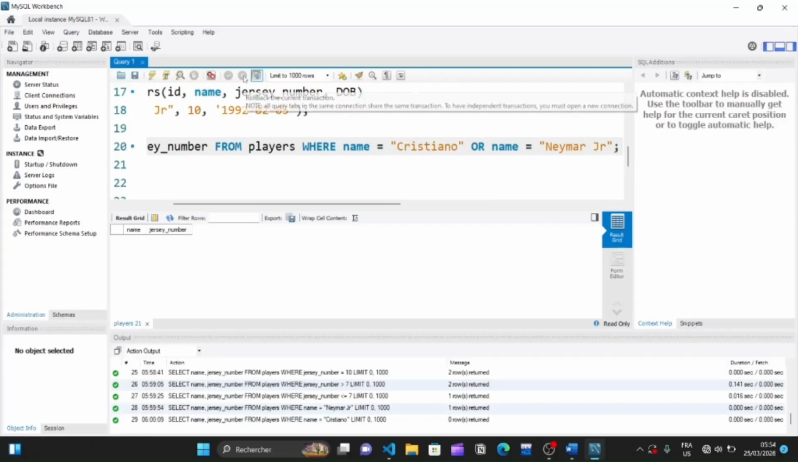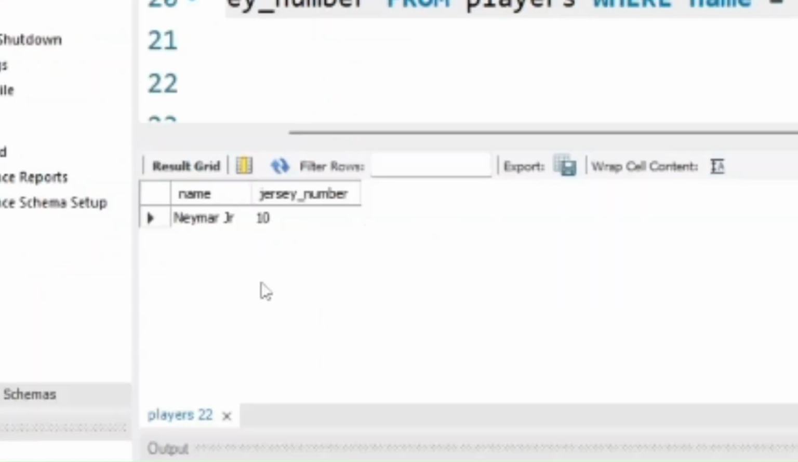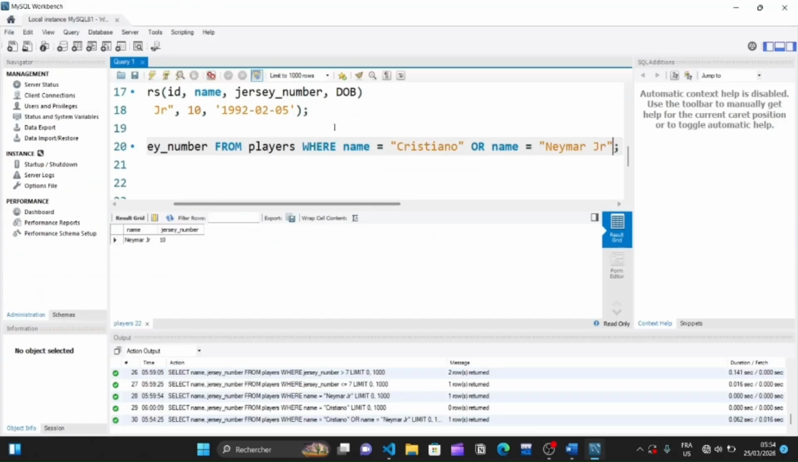So I'm saying when name equals Cristiano or name equals Neymar Jr. So if there's any player in the table who has the name Cristiano or Neymar Jr., he is going to be displayed. So if I run the command, now we see that one name is displayed, Neymar Jr. with the jersey number of 10, because even if the first condition name equals Cristiano does not match any record in the table, the second condition name equals Neymar Jr.